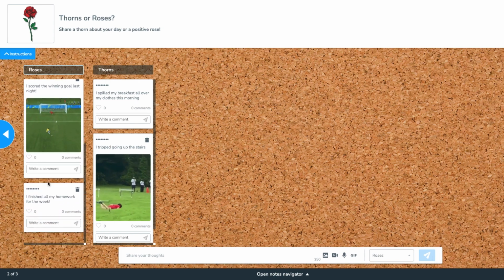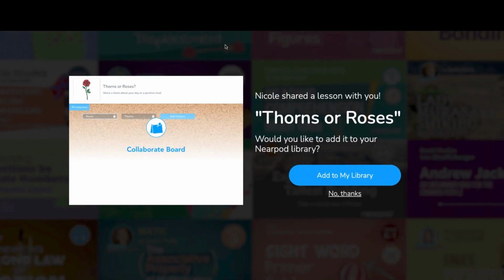Find the link below to a Nearpod digital collaboration board that allows your students to post their thorns or roses, or find other creative ways to host a Thorns and Roses activity.